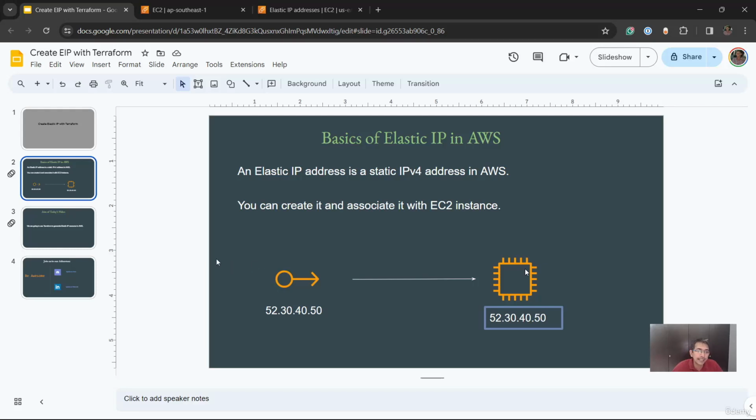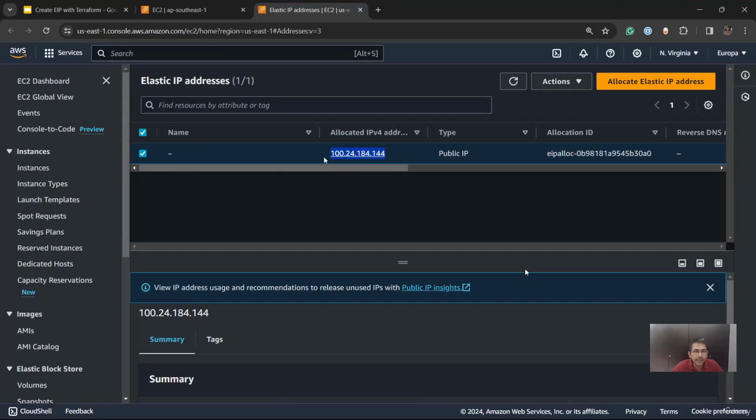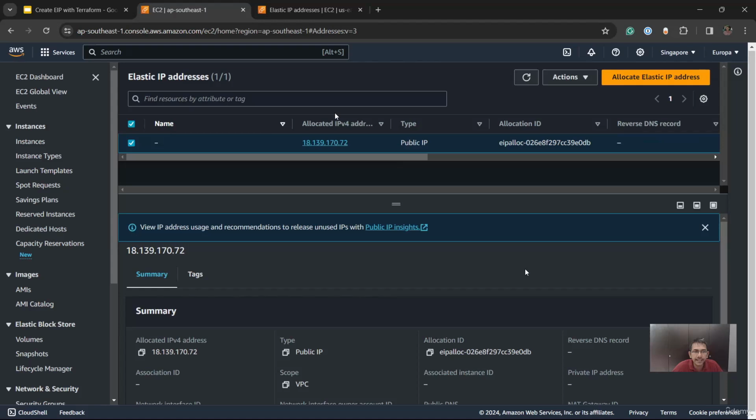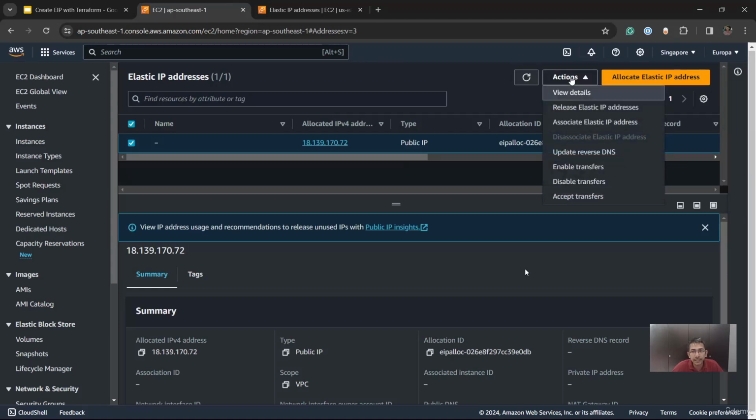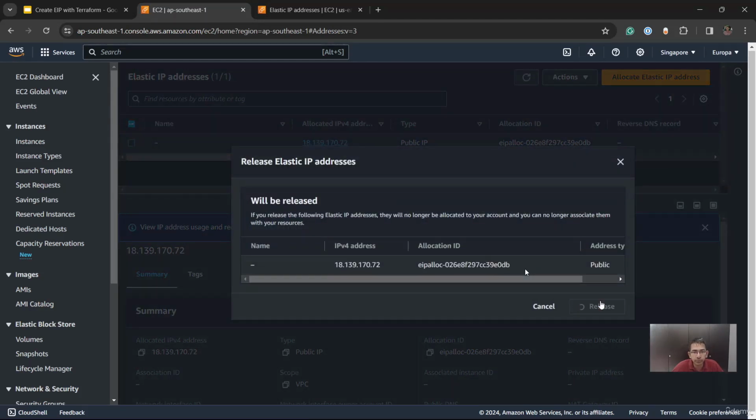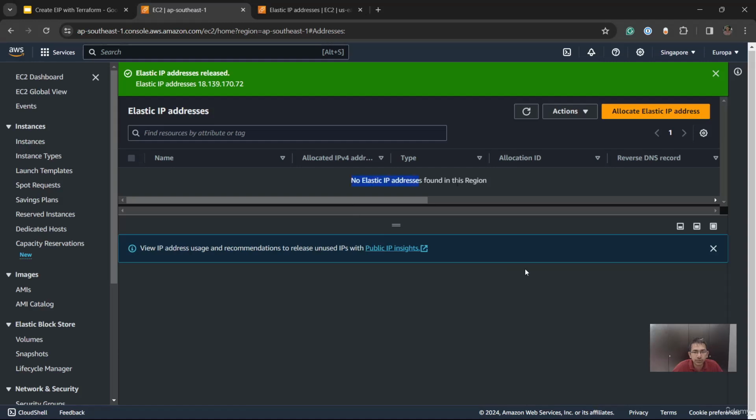Now one thing that needs to be noted is that you should not keep the elastic IP address idle in AWS. You will be charged unnecessarily. So whatever elastic IP that you create in any region, after you have completed the practical, make sure to remove it. In this case, I'll release it so that this IP no longer is with our account.